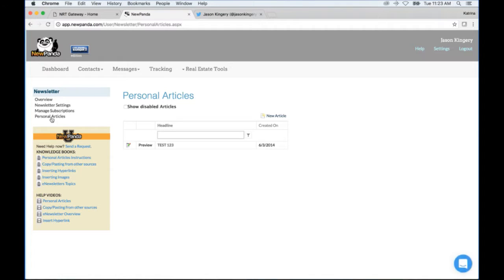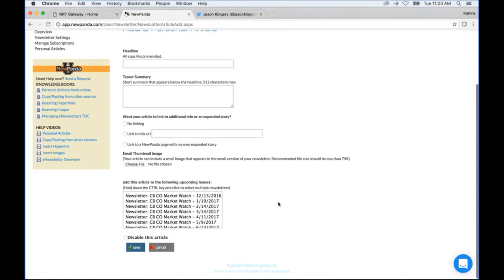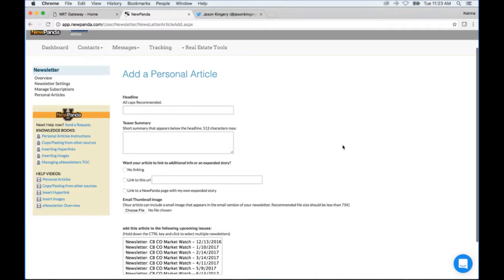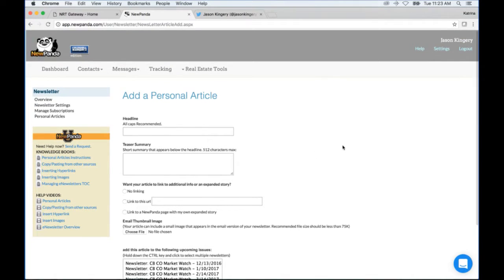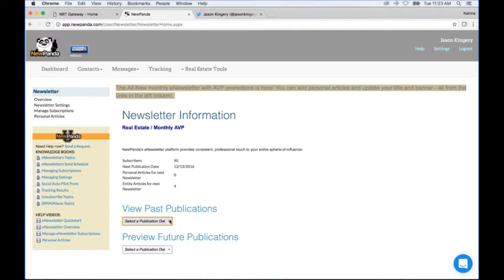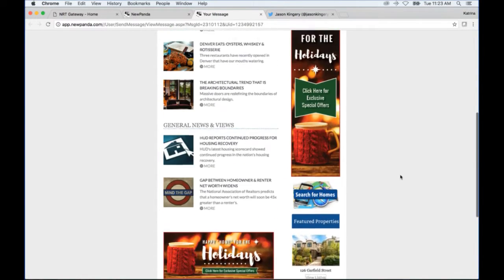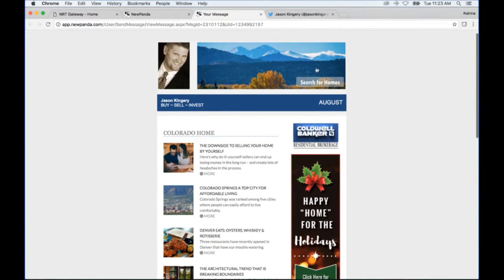Personal articles. If you're writing your own, you can actually create your own new article and draft it. Now, one of the things I would recommend if you're going to be doing some drafting is to draft it in Microsoft Word and then cut and paste it over there when you're ready. Select View Past Publications. Select View Past right over here. And there's what it looks like. You can see what it is, and you guys can, again, go in here and edit this information as well.